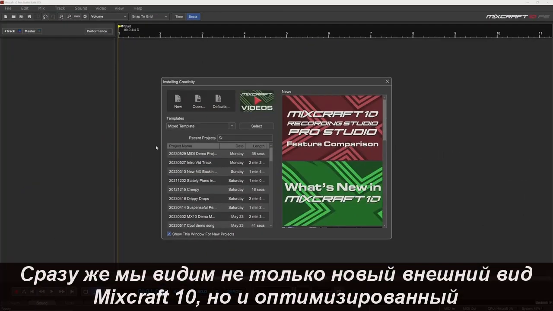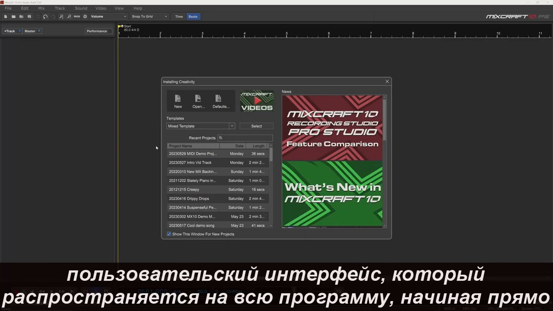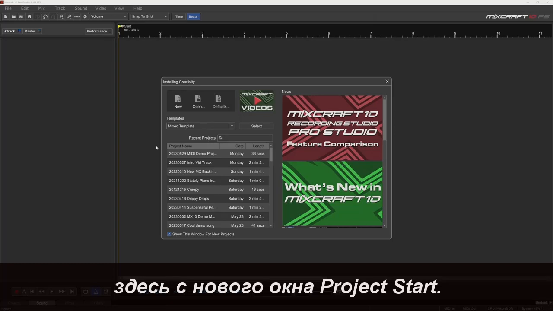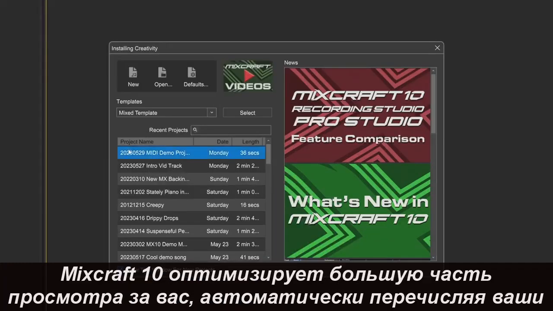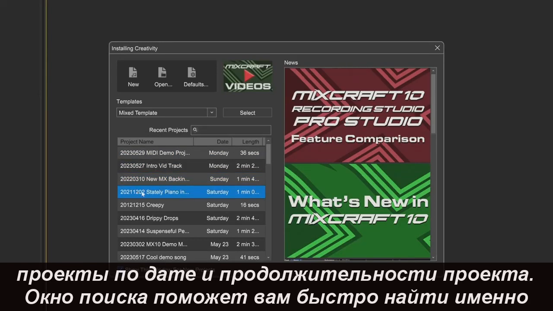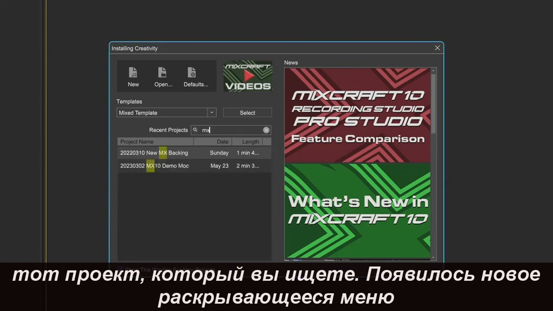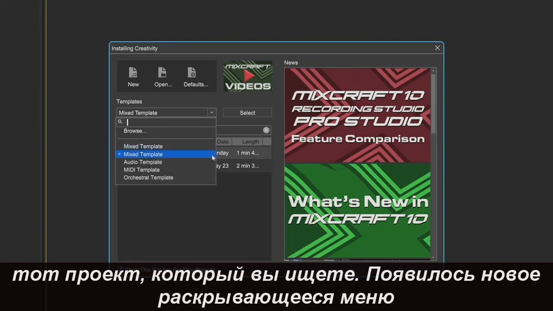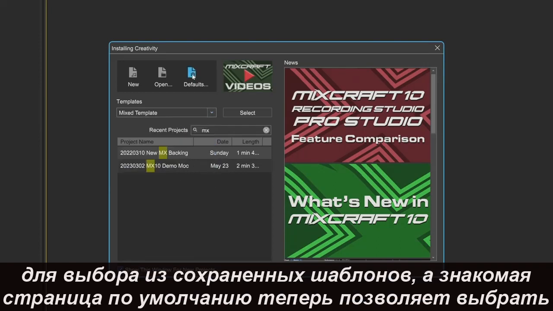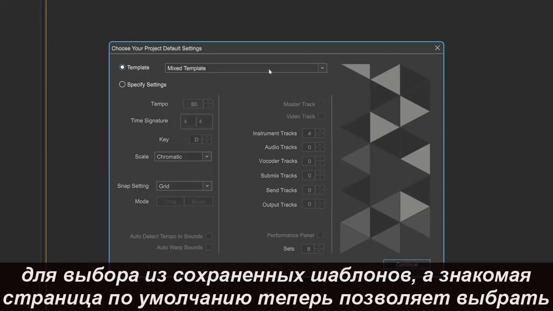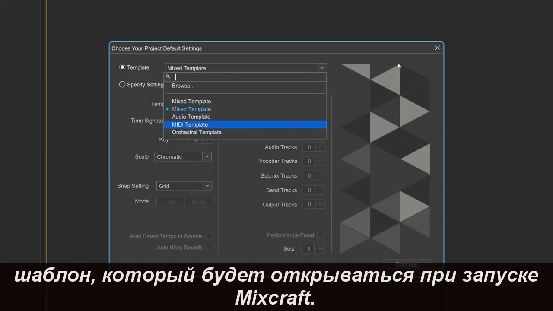Right away, we see not only the new look and feel of Mixcraft 10, but also a streamlined user experience that carries throughout the whole program, beginning right here with the new Project Start window. Mixcraft 10 does most of the browsing for you by automatically listing your saved projects in recent order, providing you with date and project link information, plus a search box to help you quickly find just the project you're looking for. There's a new drop-down menu to select from your saved templates, and the familiar defaults page now lets you choose a template to open when Mixcraft starts.